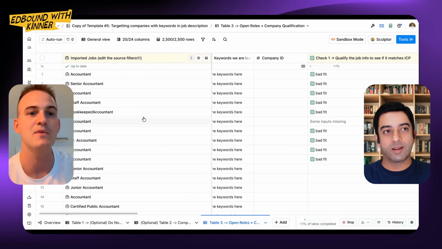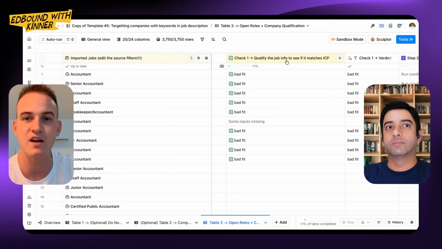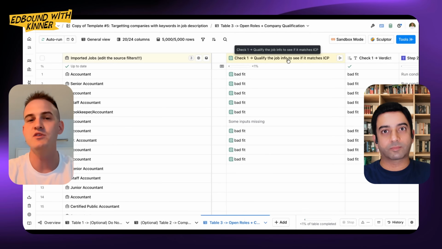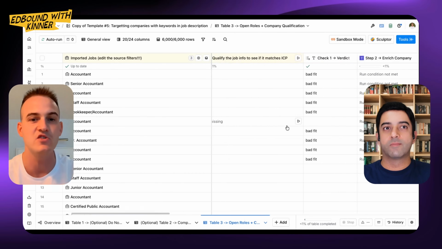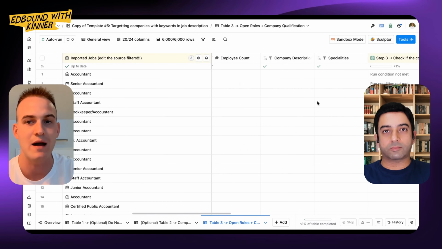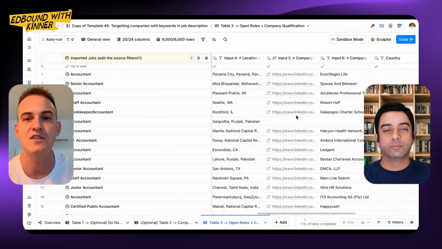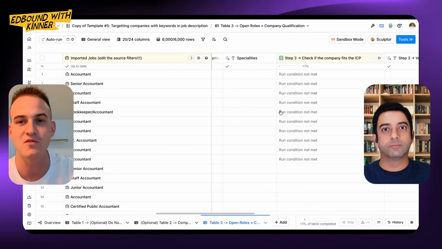So we're looking at every company hiring an accountant. In this case, we just need to change the prompt slightly to see if this job matches our ideal client profile. We would need to prompt it to say, hey, we're looking for accountant open roles, and we need to make sure they mention QuickBooks. On the basis of that, we can enrich the company to know how many employees it has, what the company description is, all that good stuff. Based on that, we can reach out to them, find some contacts within the company and do the rest of it.